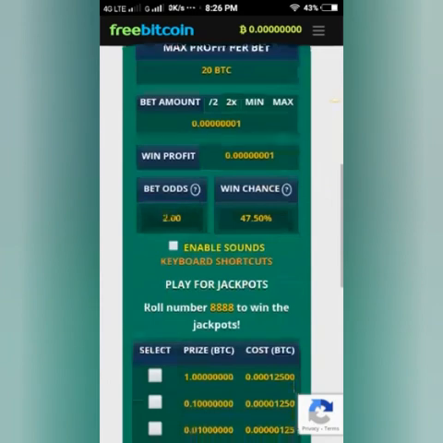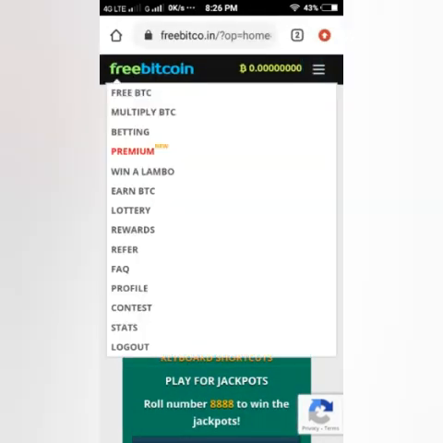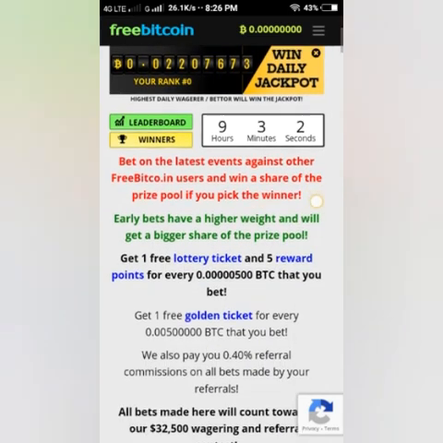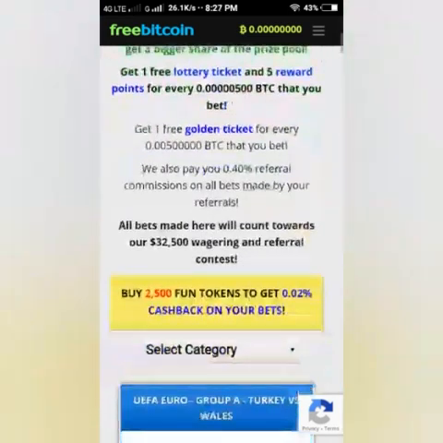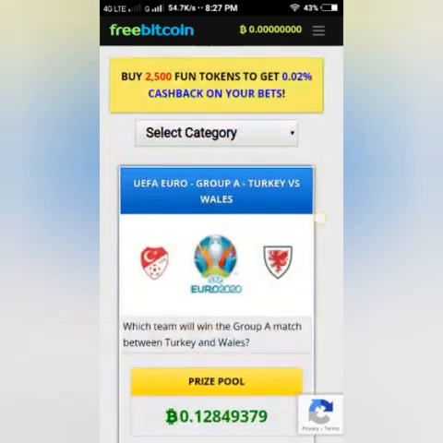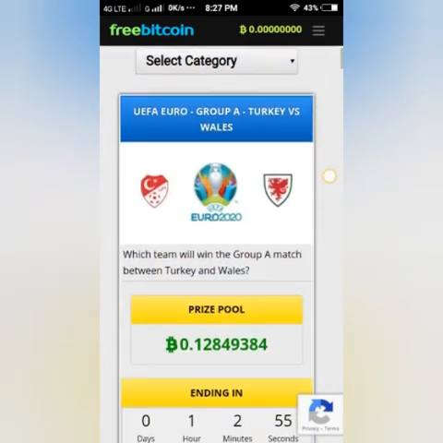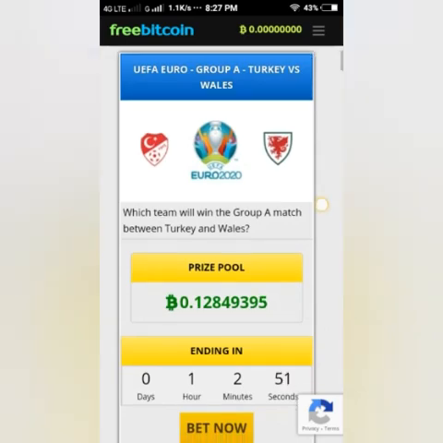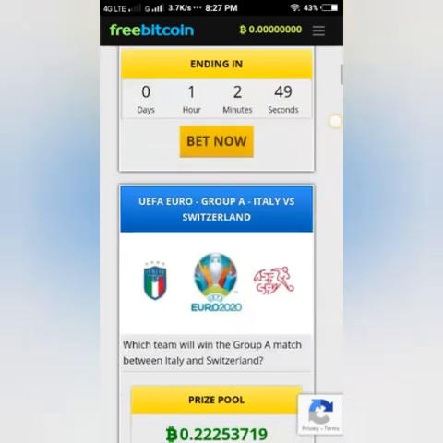Then comes the betting menu. Here you can bet on the latest events like football matches and win a share of prize pool in Bitcoins. You can see if now the Euro Cup is going on, and you can see in this button lots of matches coming on and you can bet on these match results.